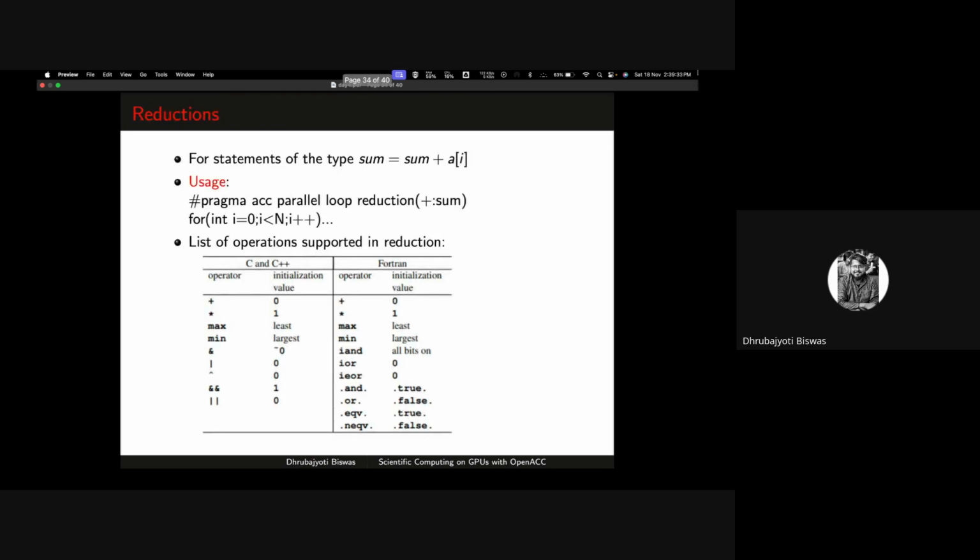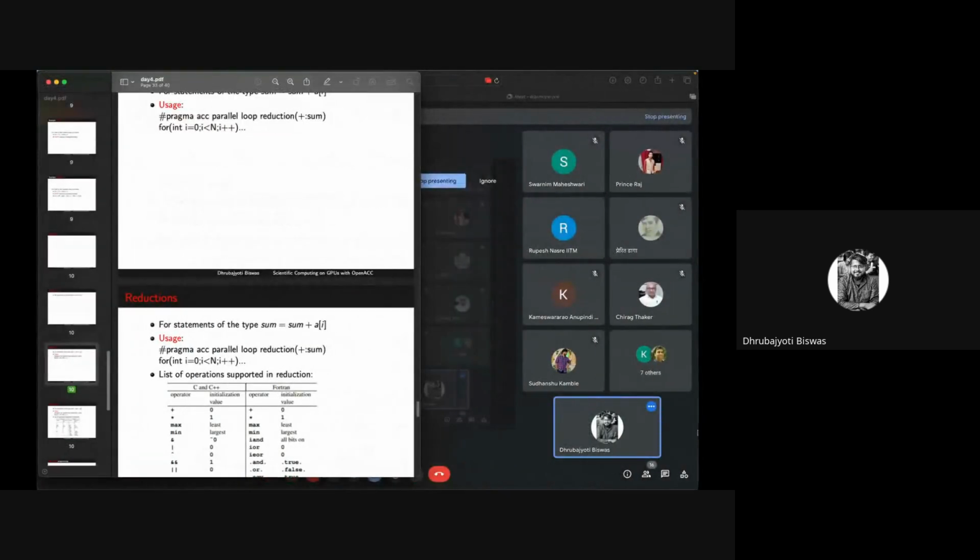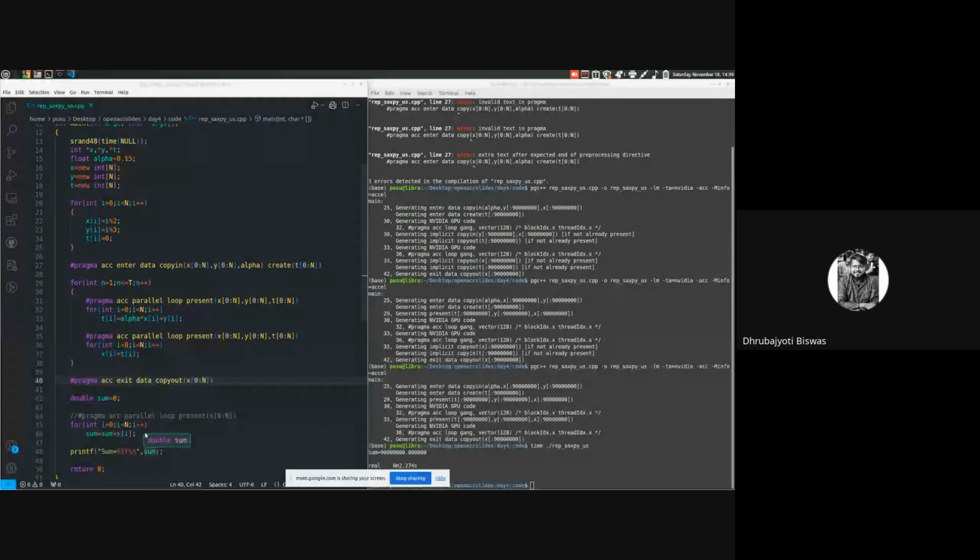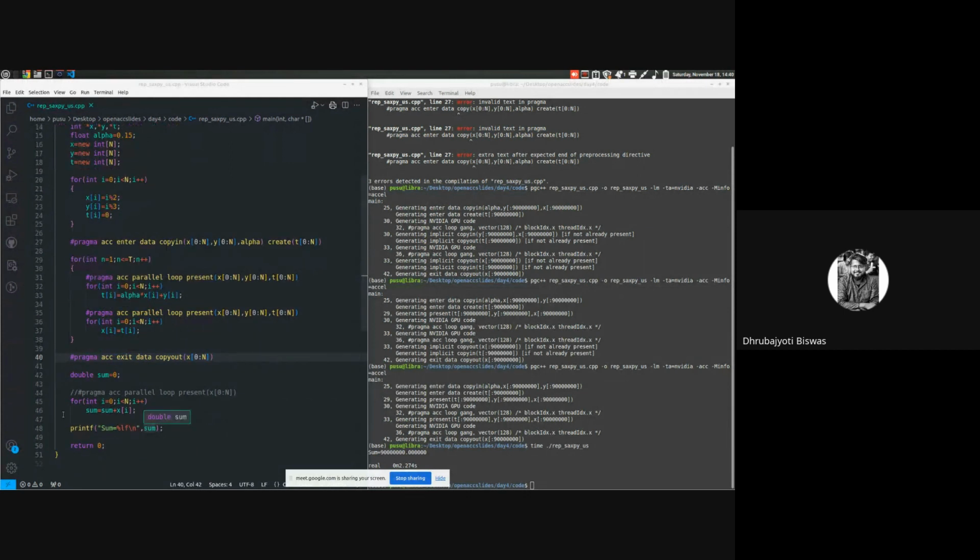Okay, so let's look at an example. I will go back to the same code. So where can this be useful? Well, this can be used over here. Again, we have a sum which we are doing here on the CPU, because we are doing a copy out and then we are doing the sum. This operation can be done on the GPU, because again it is a parallel operation. So what we will do is we will remove this copy out and we will have a parallel loop here.